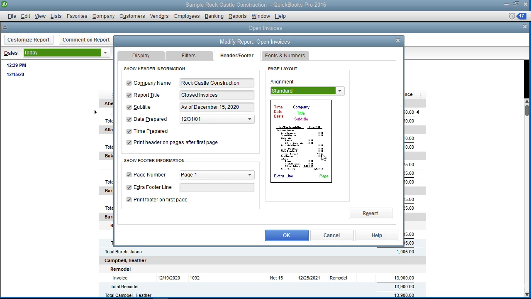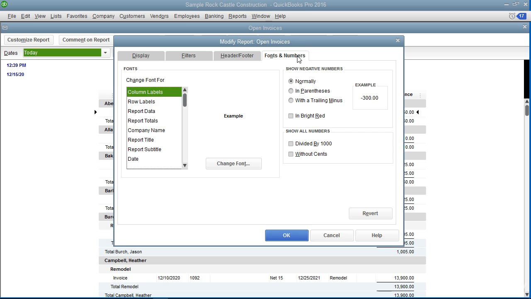You can click the Fonts and Numbers tab in the Modify Report window to set the display of fonts for the report sections that are shown in the Fonts section on this tab. You can also set the display of number values in the report within this tab.